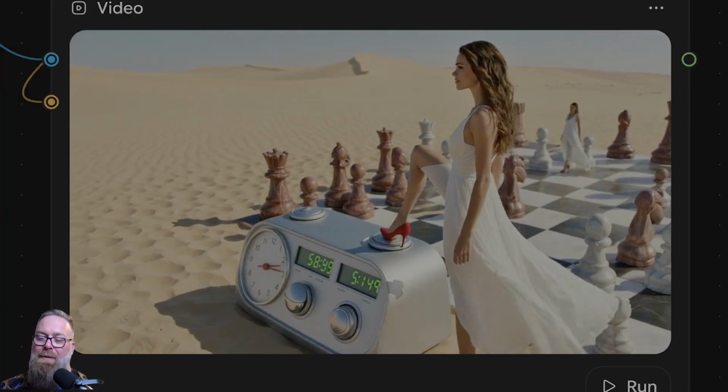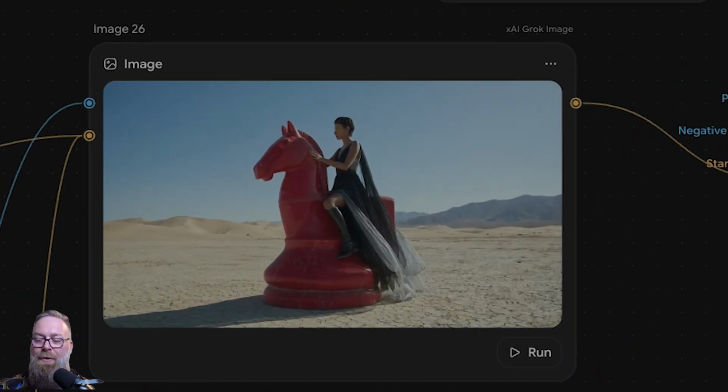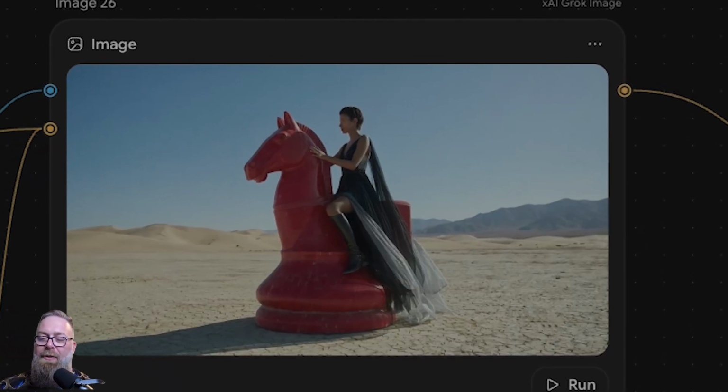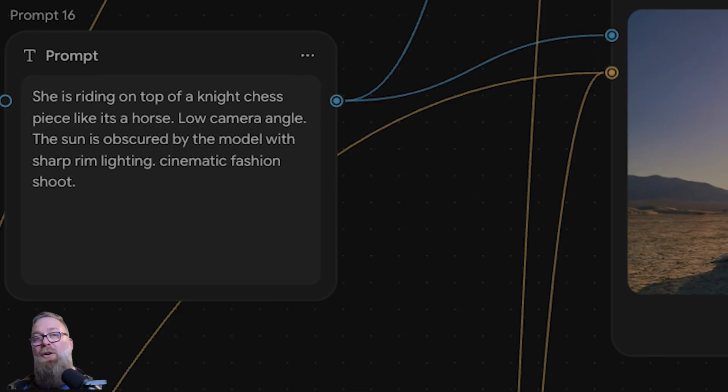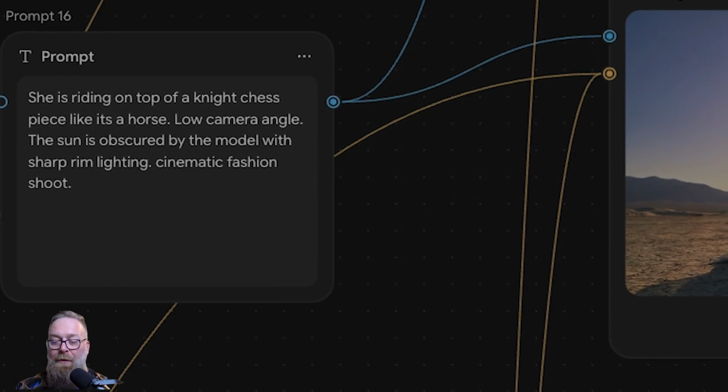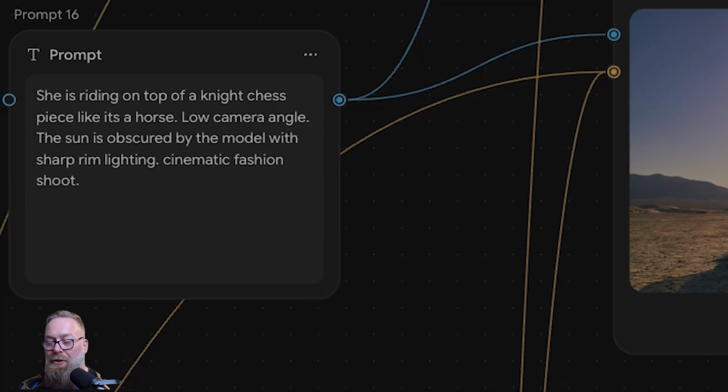Then I had a concept. What if the one with riding boots was actually riding a knight? So I prompted this a few times. She's riding on top of a knight chess piece like it's a horse. Low camera angle, the sun obscured by the model with sharp rim lighting, cinematic fashion shoot.